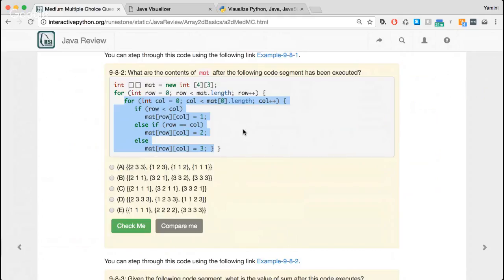If you did 0, 0, 1, 1, 2, 2. So we want to hit 0, 1, 0, 2, 0, 3, 0, 4, and so on. So then row would remain 0 and column would become 1. Exactly. So then row would be less than column. So then mat row 0 column 1 is equal to 1.